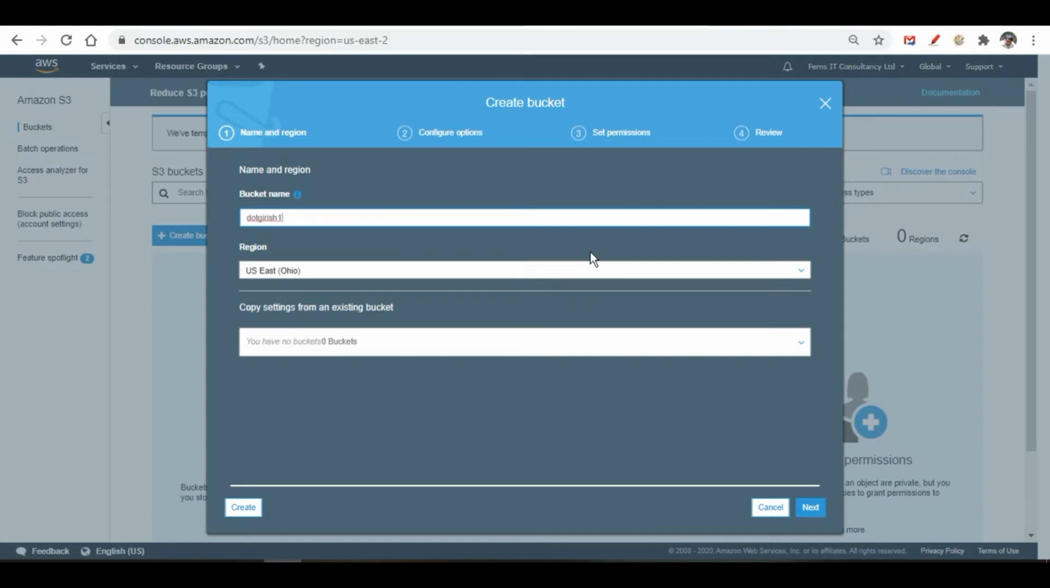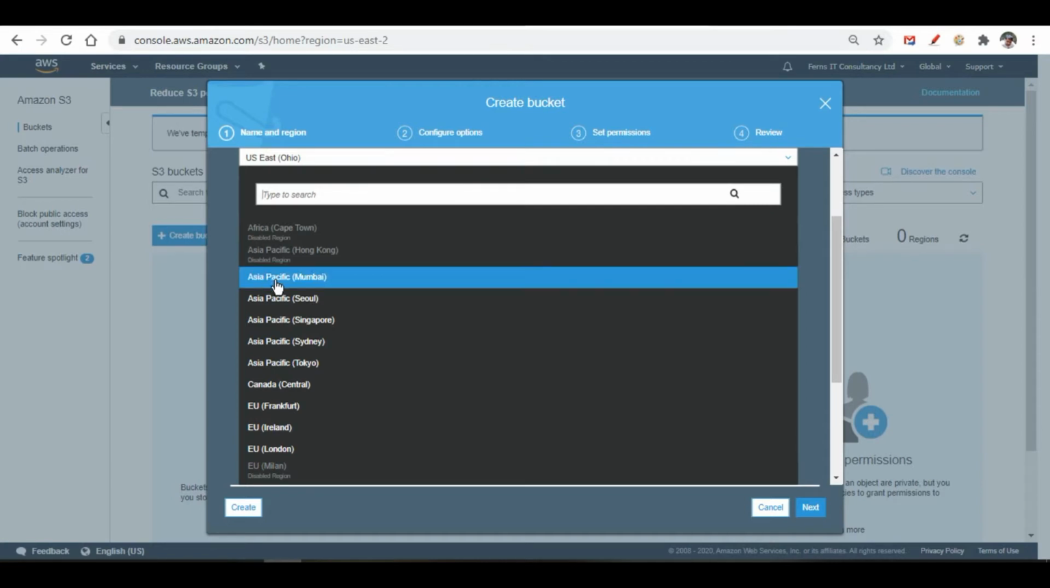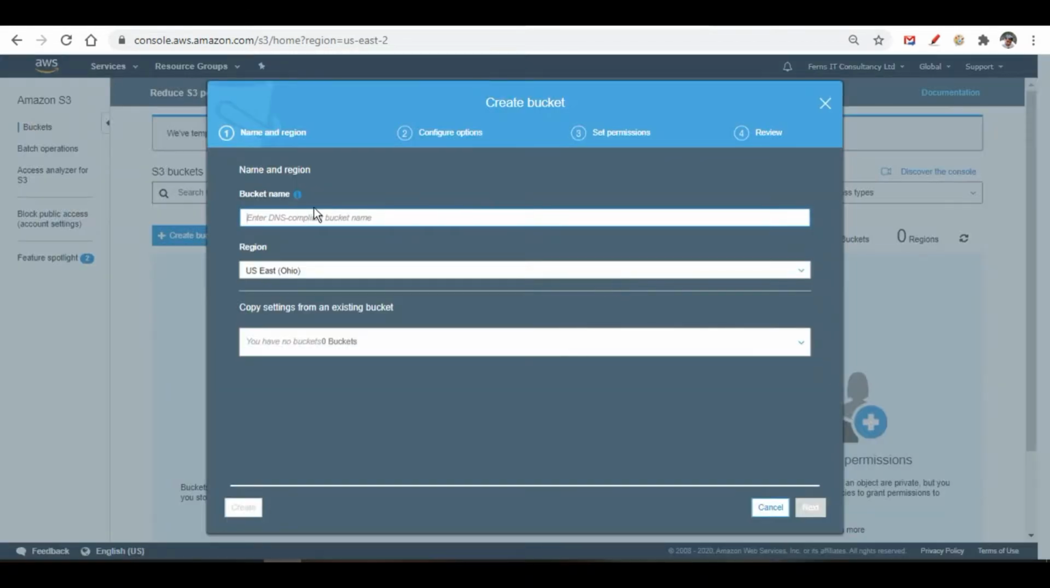I'm just giving .girish1, and each bucket can be created in different regions. There are multiple regions available here. If you want to create a bucket in the Mumbai region, you can do that, or you can just go by default.